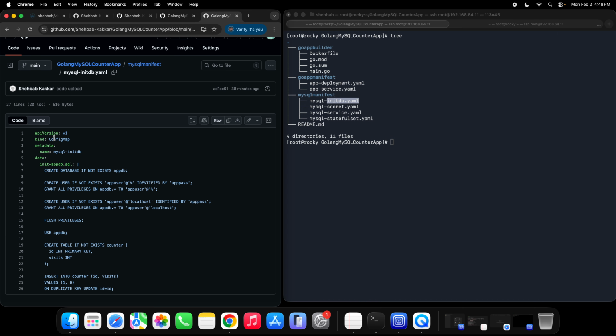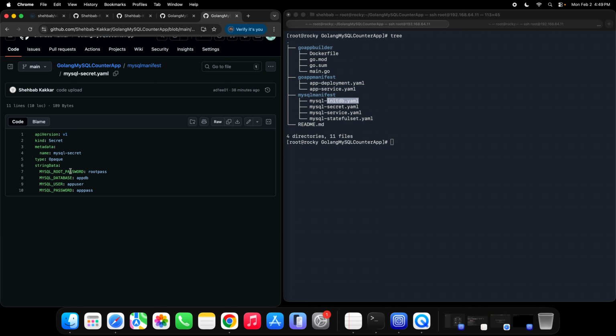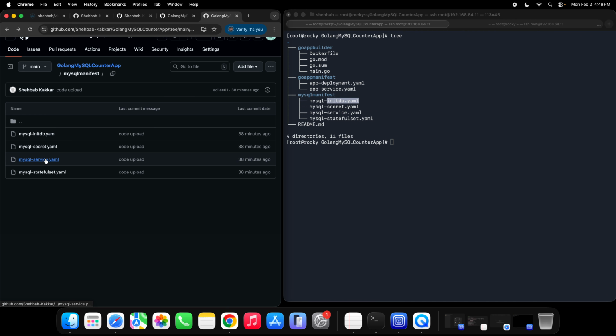For the config map I'm using MySQL initdb. What this configuration will do is first create the database appdb, then create the user, then grant privileges, then use the database, create a table counter, and then insert one value in that. There is one secret where we are storing the MySQL root password, then the database, the app database username, then the MySQL password, which we are using in the MySQL StatefulSet.